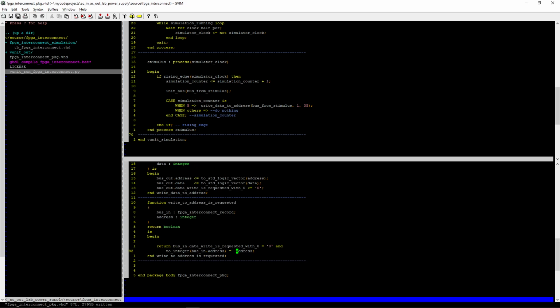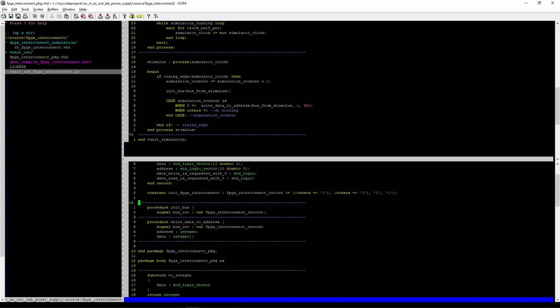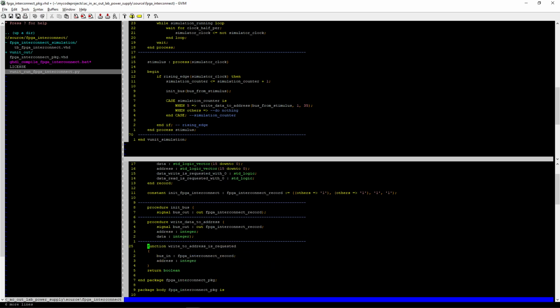Now in VHDL, the single equals sign is just a relational operator, so this will return true when the data write is requested with 0 is 0, and simultaneously the address which is presented in the bus is address. And once again, we will be putting this function here so that it can be called by anyone who uses this package.